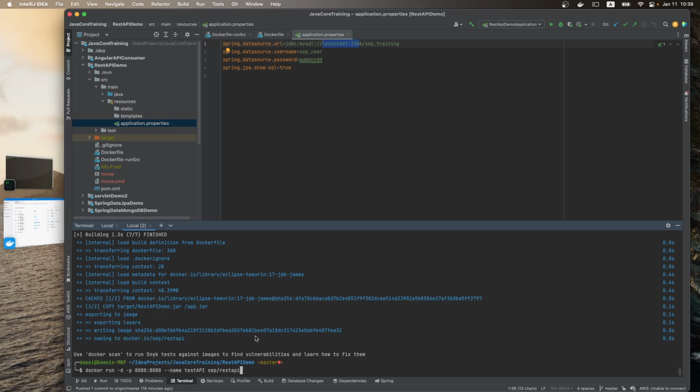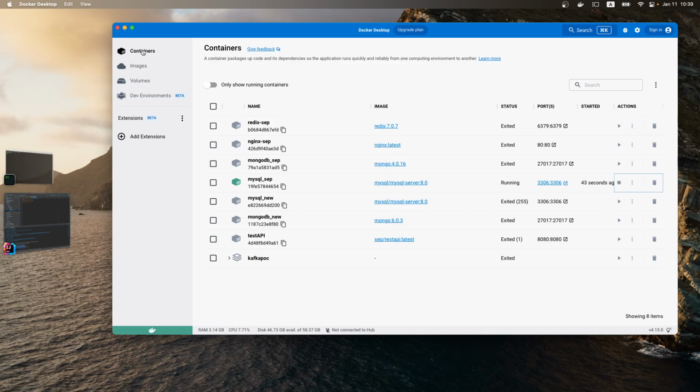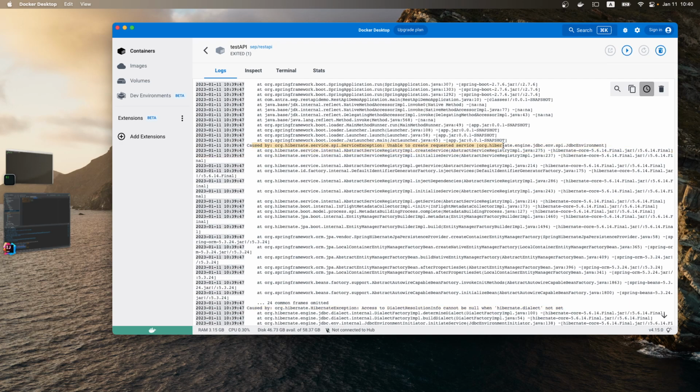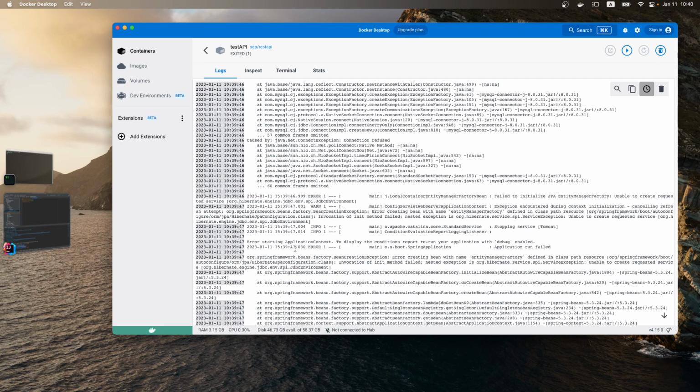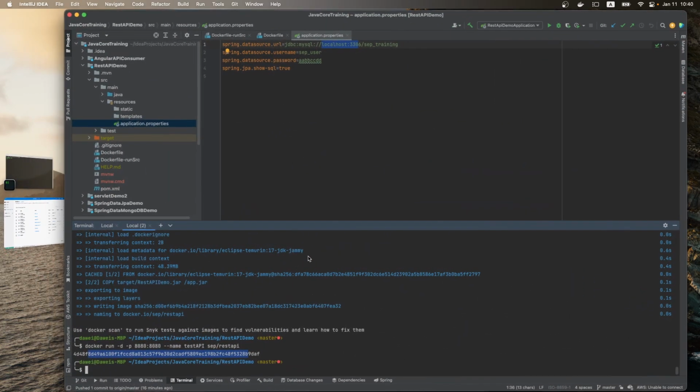We can try it actually if I hit enter. So this Docker container will be created. And if we look at the containers here, right, the testAPI is in the exit status. It's not green. If you click on it and look at the log, you will see caused by Hibernate issue. You can see Hibernate unable to create service, and up there should be a connection refused. This is because the database cannot be found, basically, even though you're trying to connect to your database from inside the Docker container.